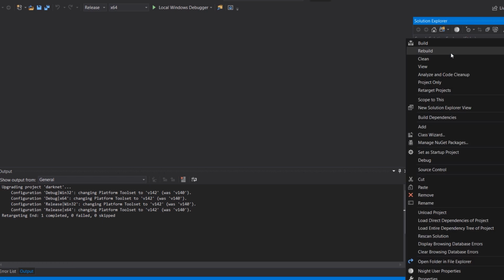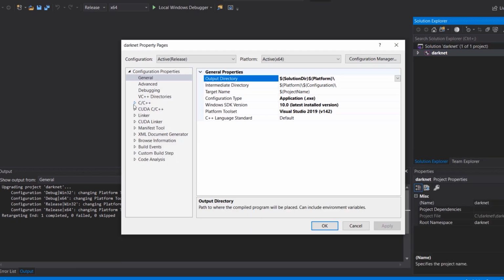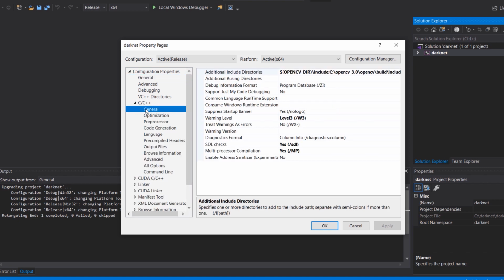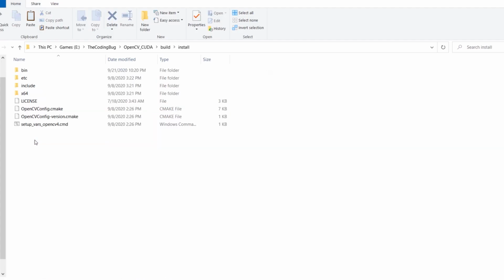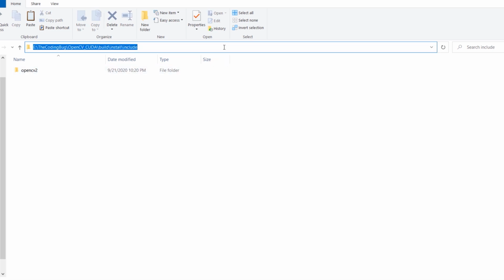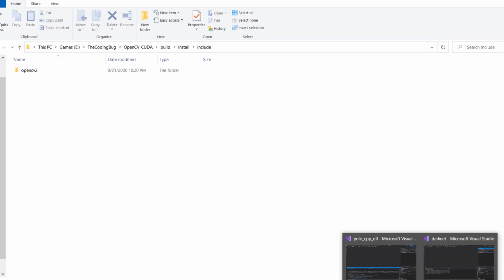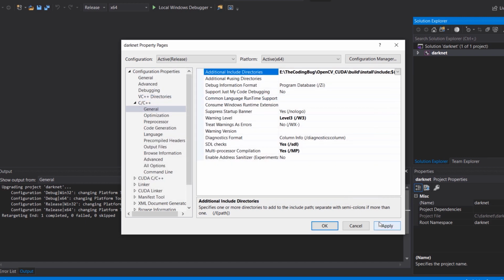Right click on Darknet and click Properties. Go to C, C++, General and edit additional include directories. Now go to your OpenCV build folder, then install, include, copy the path and paste it to the Visual Studio. Click OK and then apply.